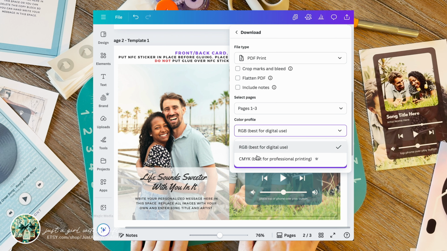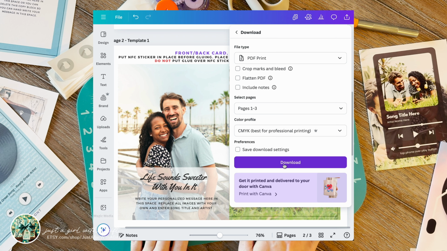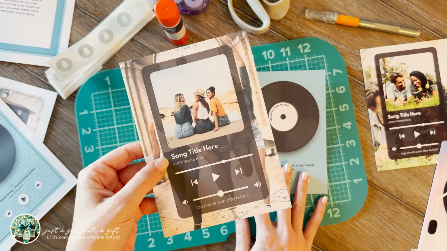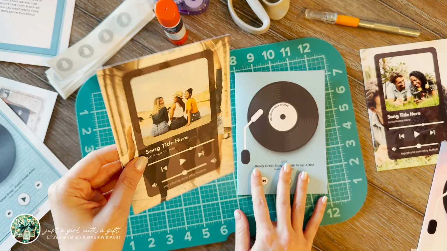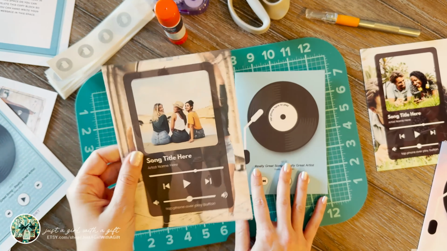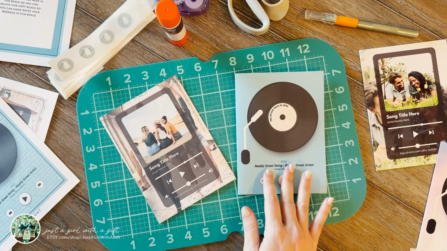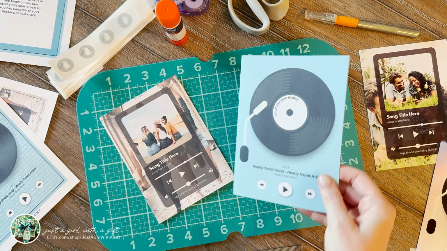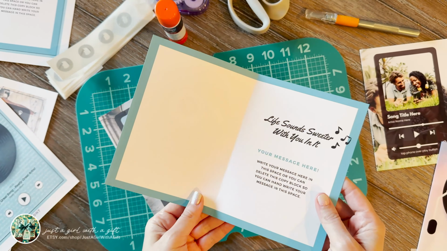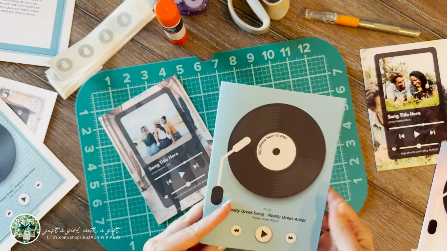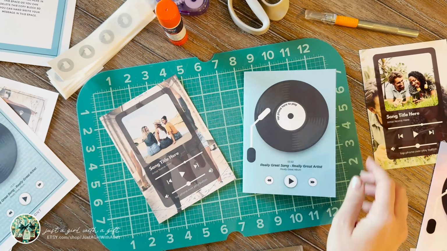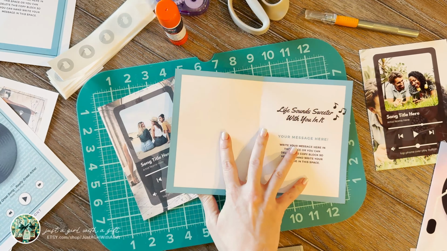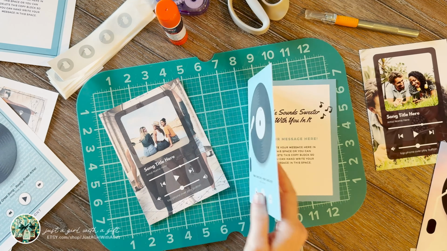You're going to change the color profile to CMYK, and then you're going to press download. If you're here to look at the assembly of this front back template, I'm going to do that one first. If you're here specifically for the option that has an inside, then you can skip ahead to that timestamp. It's a little bit different how you'd assemble it, but it's basically the same idea.